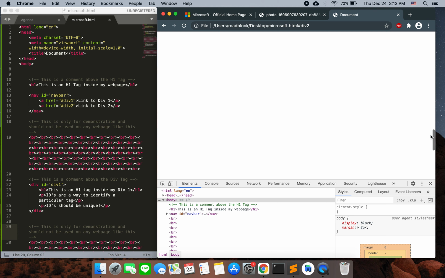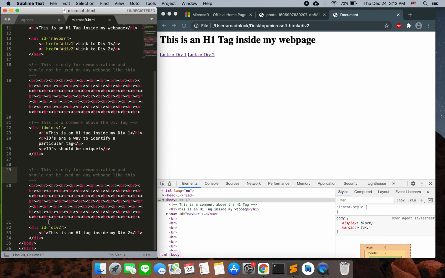We can see the side is scrolling up and down, and so now we know that link to div 1 goes to div 1, link to div 2 goes to div 2. All right. Why is that important? Why should we even use div tags?